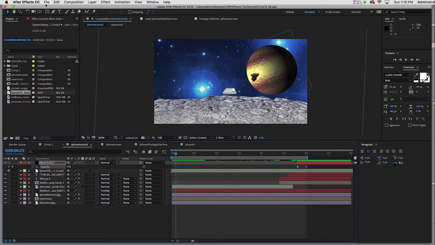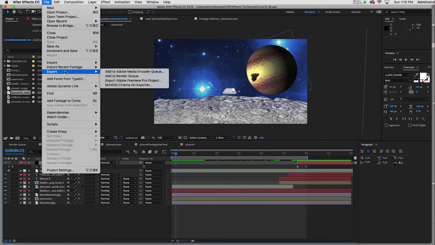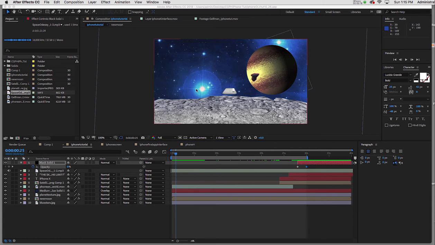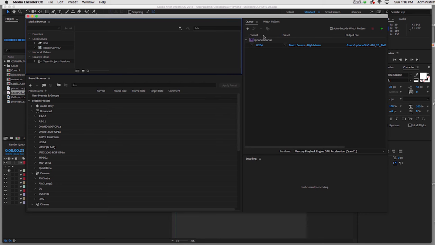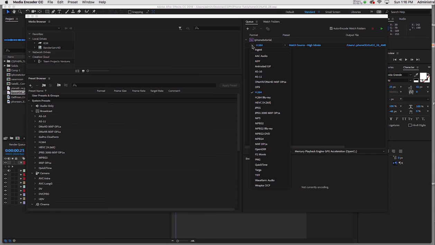I'm going to go up to File, Export, Add to Media Encoder. Once my composition appears in the render queue in the corner of Media Encoder, I'm going to click on the blue terms here. They should be H.264. If not, you can see there's a scroll down menu and you can change that.